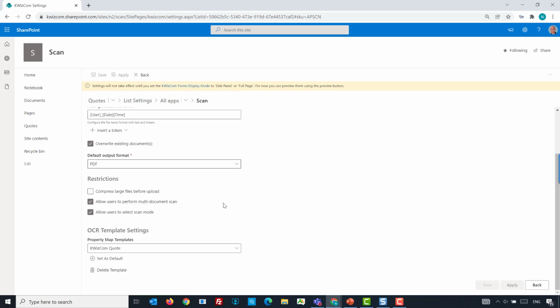There are some other settings like compress large files. This is relevant when you need to scan a very large number of papers and merge them into one single document, which might be a very big file. So you might want it to be compressed to a zip file before it is uploaded back to SharePoint.